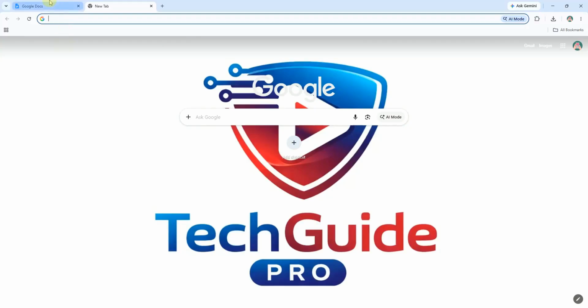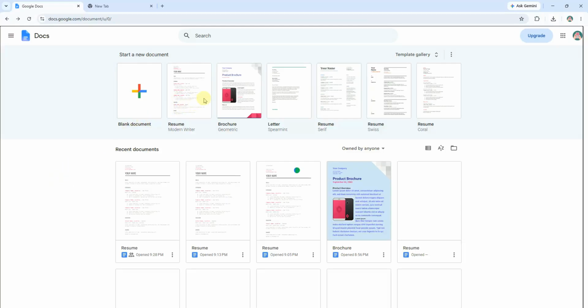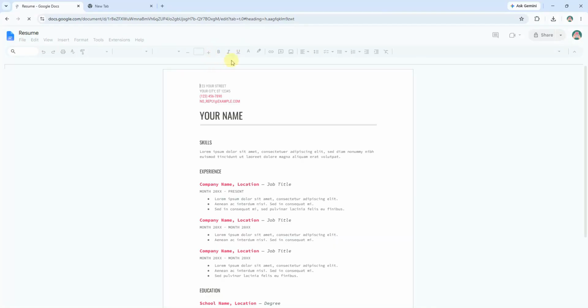First, open your Google Docs document on your desktop. At the top of your document, you'll see the ruler, which is a horizontal bar with numbers. This ruler helps you adjust margins, indents, and tabs.